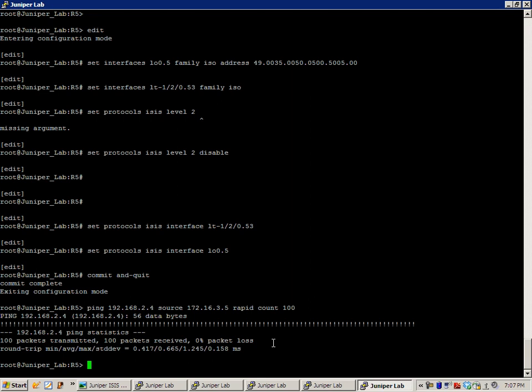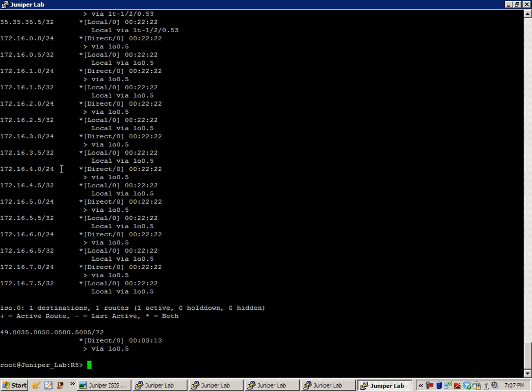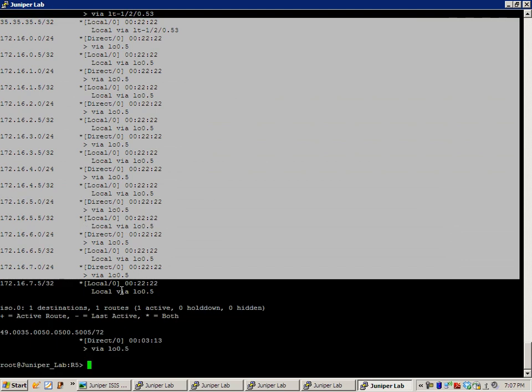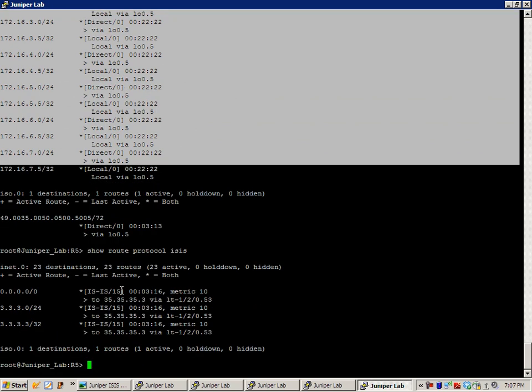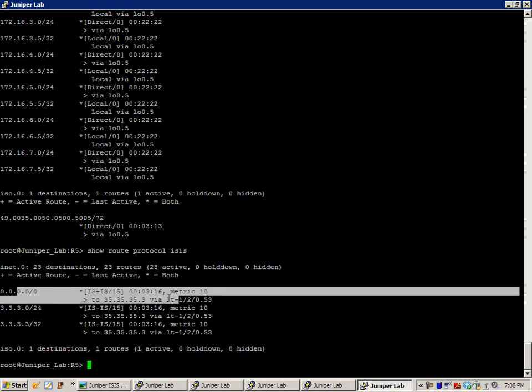So from router 4 and router 5's perspective, we have reachability throughout the network. If I do a show route on R5, we see that we have all the directly connected networks. But if we do a show route protocol ISIS, we are receiving the default route from router 3. So that's coming from the L1, L2 router, in this case router 3, from router 5's point of view.